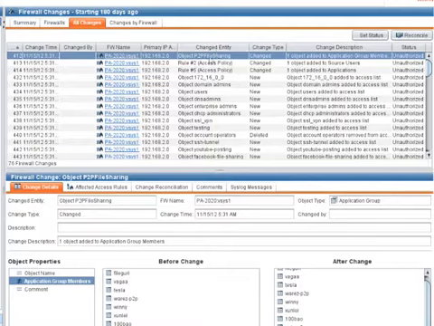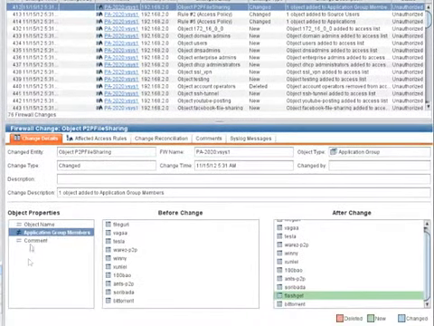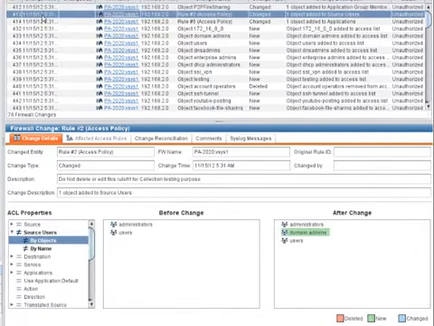So here I can see that there's a specific entity that was changed, application group members. I can see what the change looked like before and what it looks like after. I can see that after the change, a new application was added called FlashGet. We can also show new objects being added, new rules being added. Any changes that occur are delineated and tracked in our observed changes section.